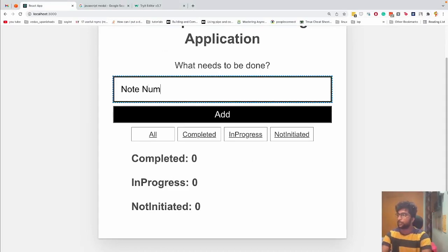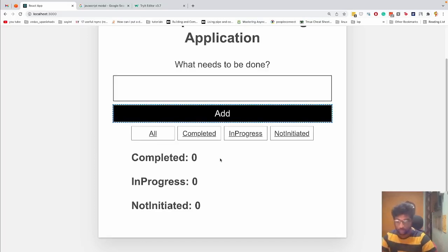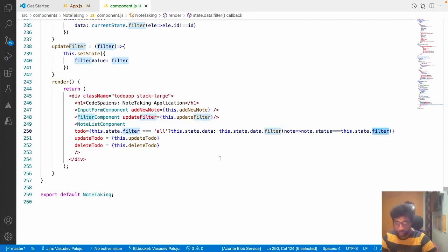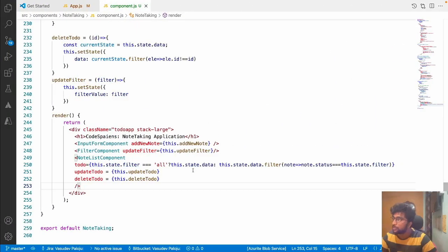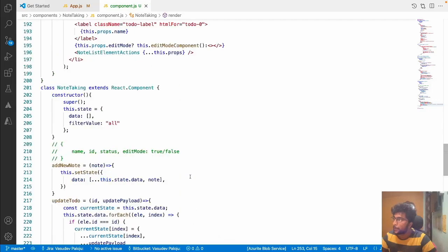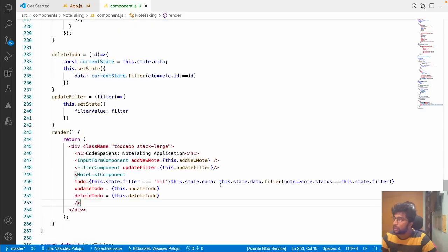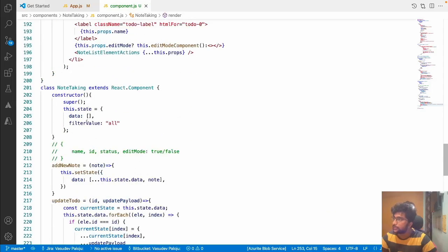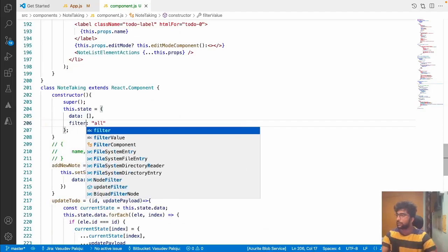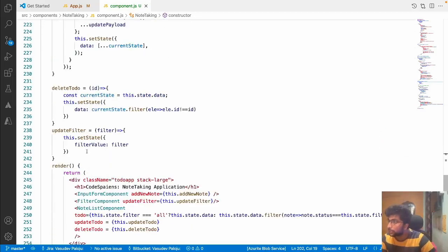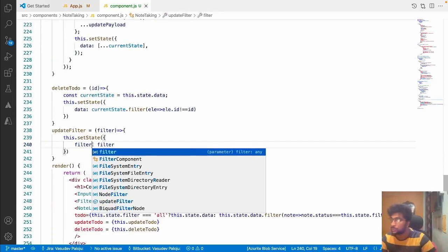Node number 1, right? So I don't see any data. It means there is something wrong. Oh, it is not filter. So I'll change this to filter actually. Filter, and here also filter.